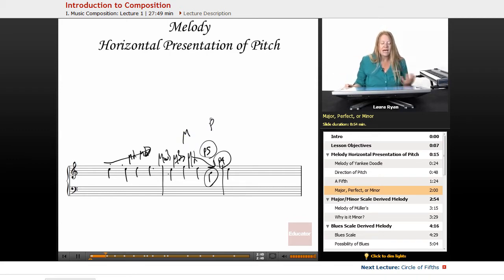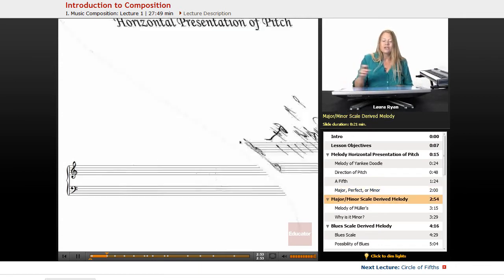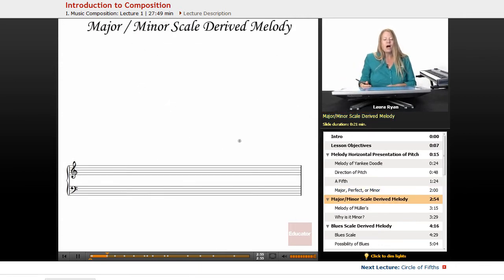So dissecting that melody, we definitely know that the big drama happens after the second measure, and we're captured. We're really interested in this big interval leading us to the second statement of Yankee Doodle. So moving on, let's talk about major minor scale derived melody. Yankee Doodle sounds kind of happy, right? So that comes from a major scale. To be very basic, minor sounds darker and more mysterious and more sad.